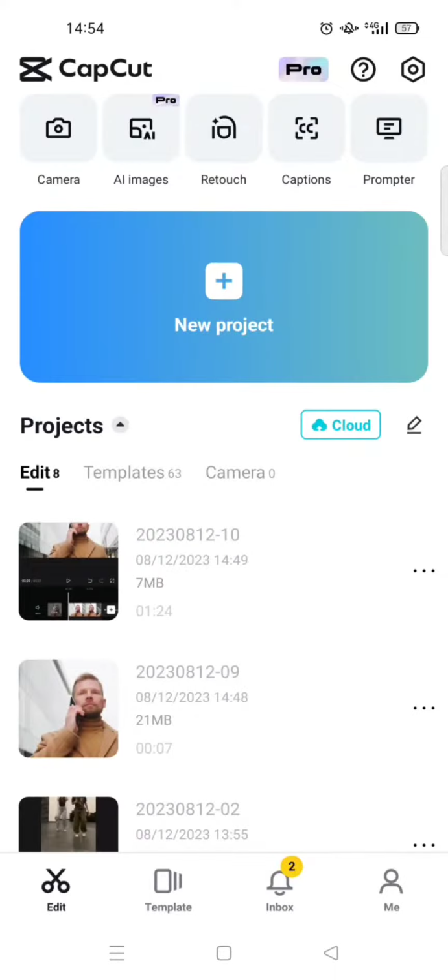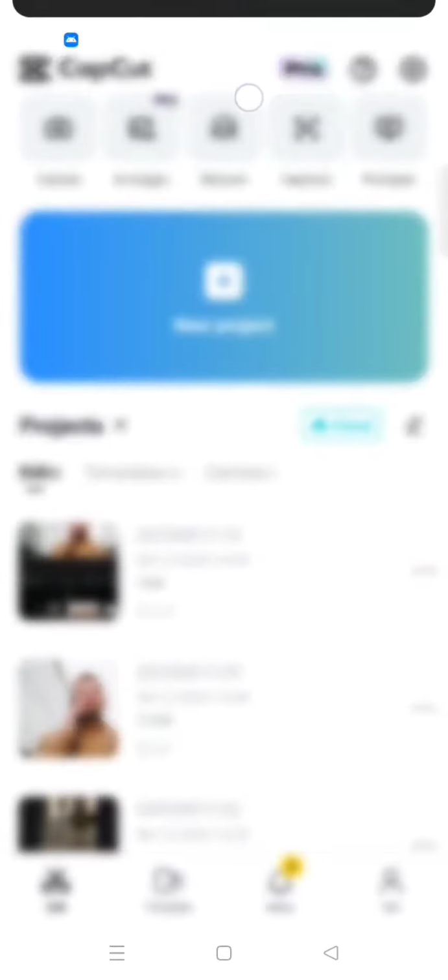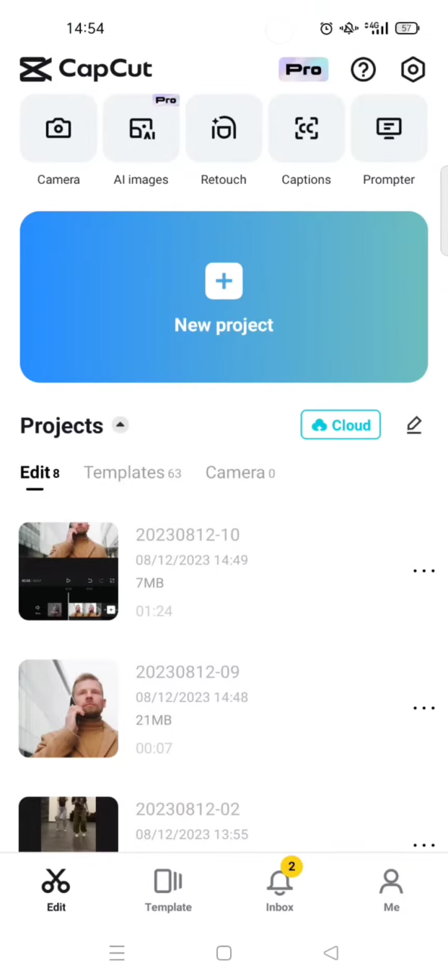So in today's video, I'm going to show you how you can join CapCut Pro, or what you need to do to get the CapCut Pro feature on your mobile. So here, I've already opened the CapCut app, and what you need to do is just click on the Pro button at the top. This one, you can see there's a Pro tag in here, so just click on that.